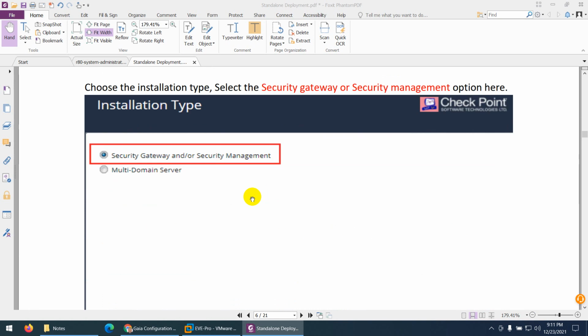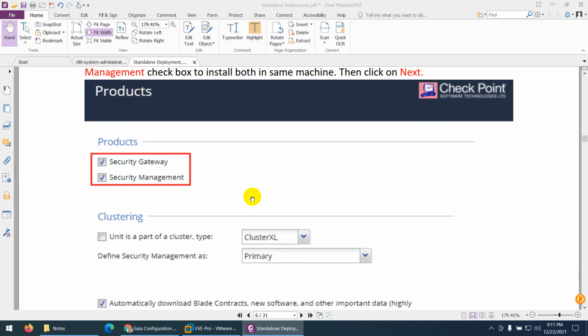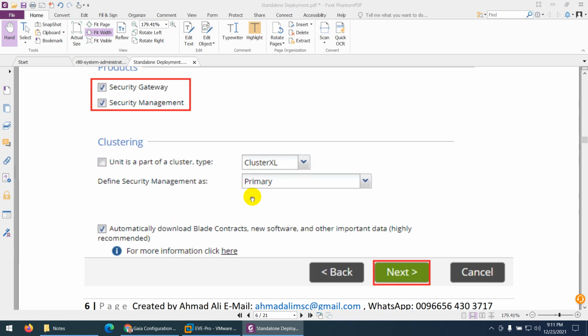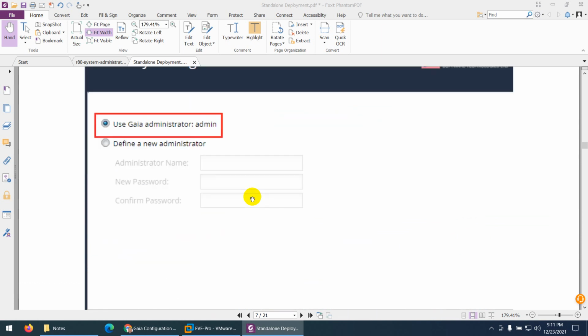Next I choose the security gateway and security management option and click next. Here I say I want to install both on the same box, security gateway and security management, and I'm not doing any cluster. Later on we will use this option. Click next.